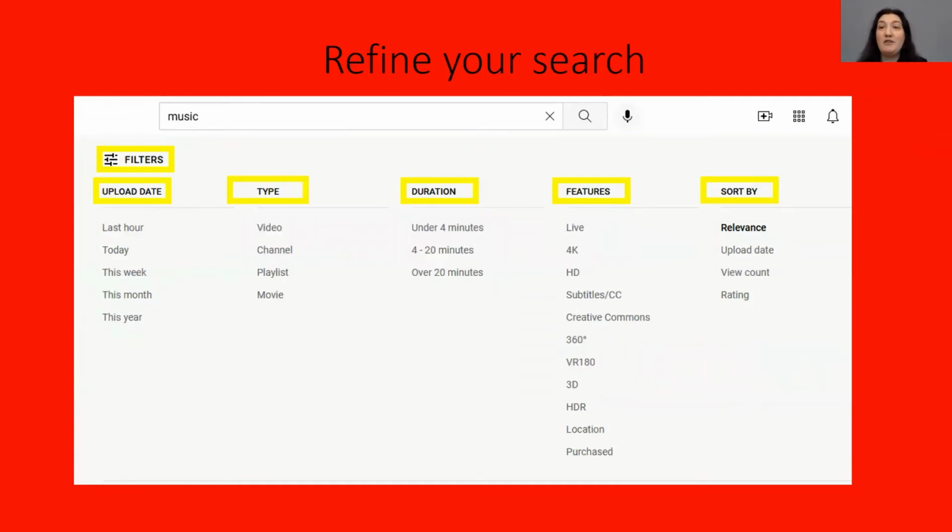Next, we'll talk about how to refine your search. So when you go up to the top at your search bar and you type in a keyword or a channel name or a video title and you hit enter, you're going to see a list of potential videos pop up. If you want to filter through those results, you are going to see at the top of the screen on the left-hand side the option that says filters. When you click filter, this is what's going to come up, and you'll have these options.